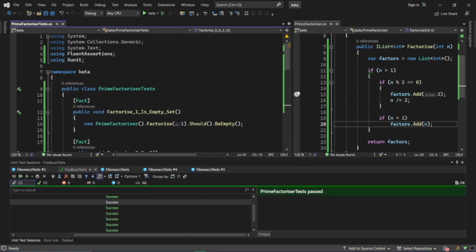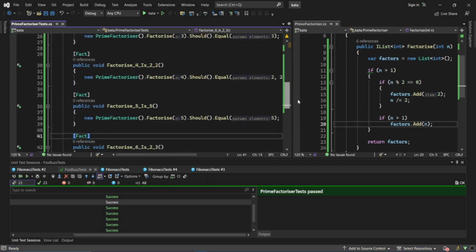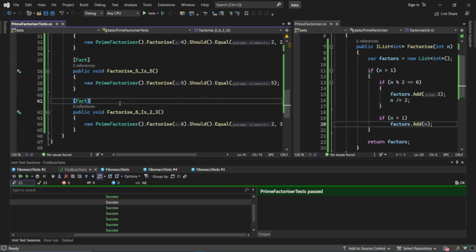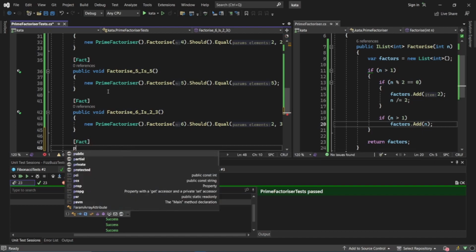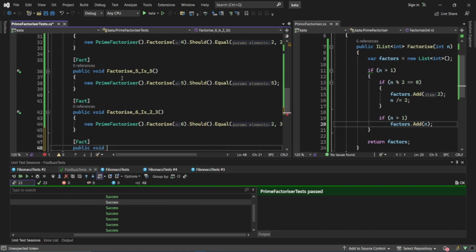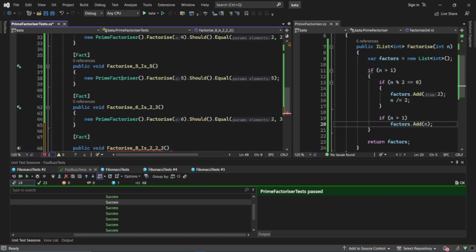And okay, that works. 7 is fairly boring. Let's give that a miss, but 8 is cool. 8 is 2 times 2 times 2, and we haven't had a number with 3 factors yet, especially 3 that are the same. So public void factorize 8, is 2, 2, 2. Lovely.